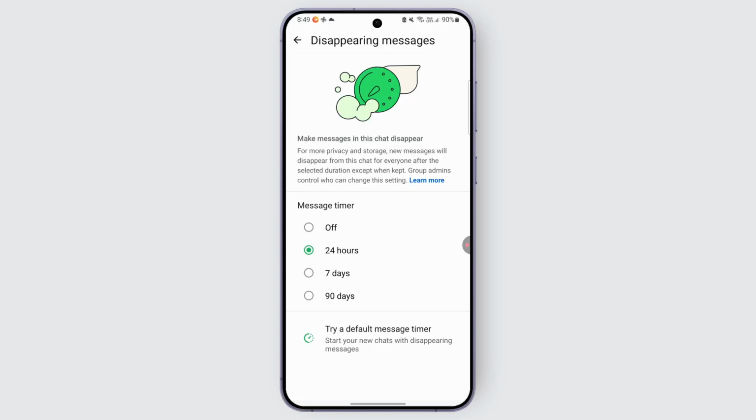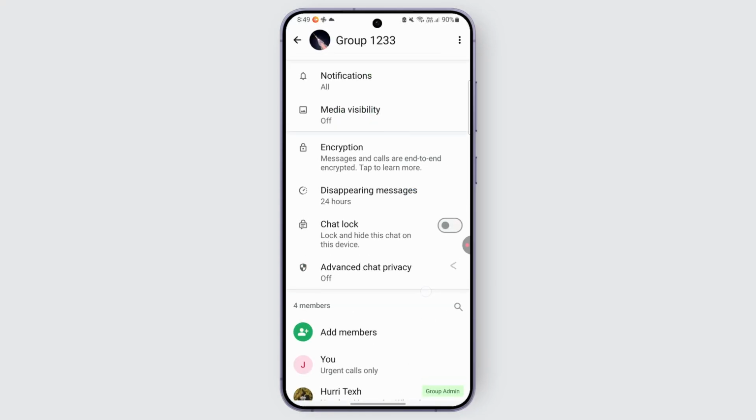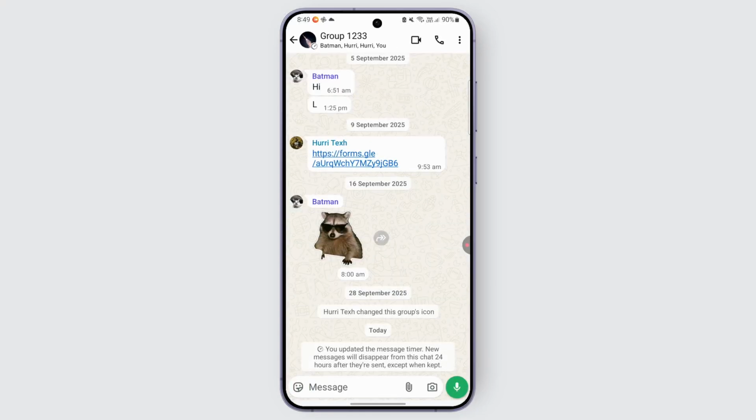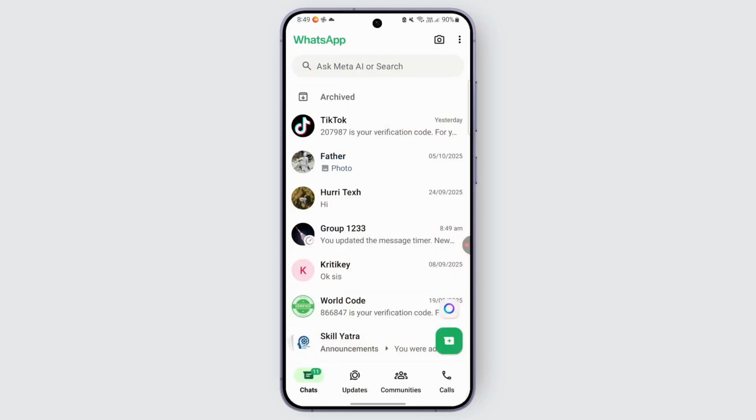And that's it. Once you confirm it, it should be turned on, and it gives you a notification saying that you have updated the messages timer. And that way, your temporary disappearing messages have been set on your WhatsApp application.